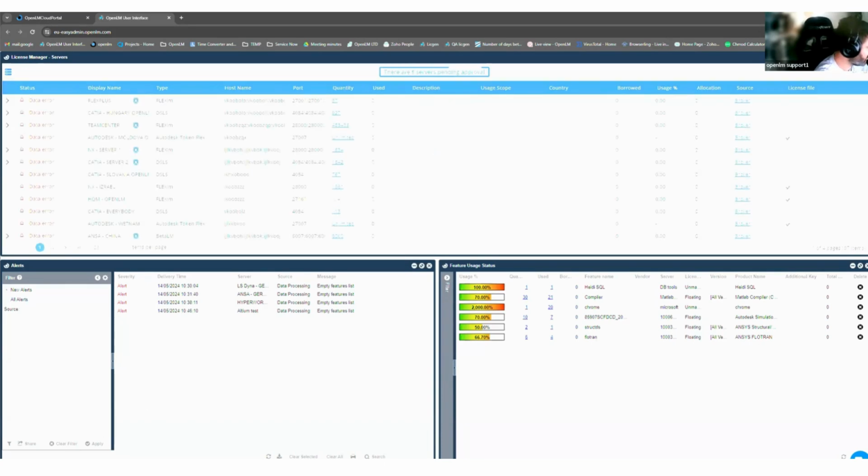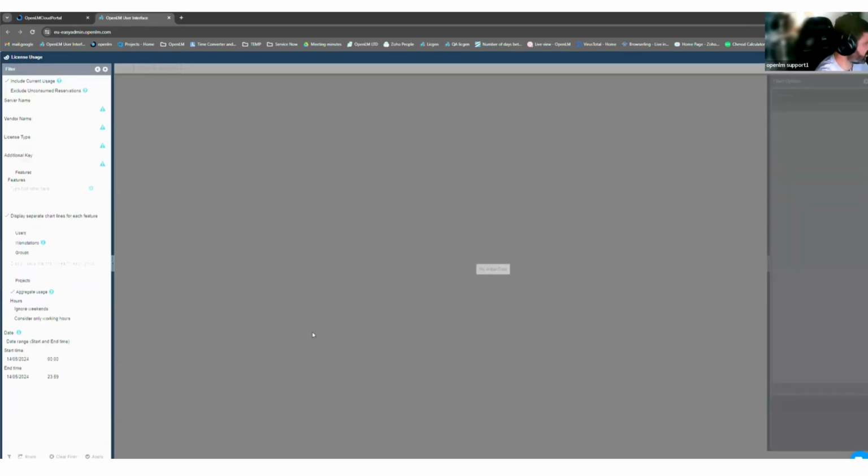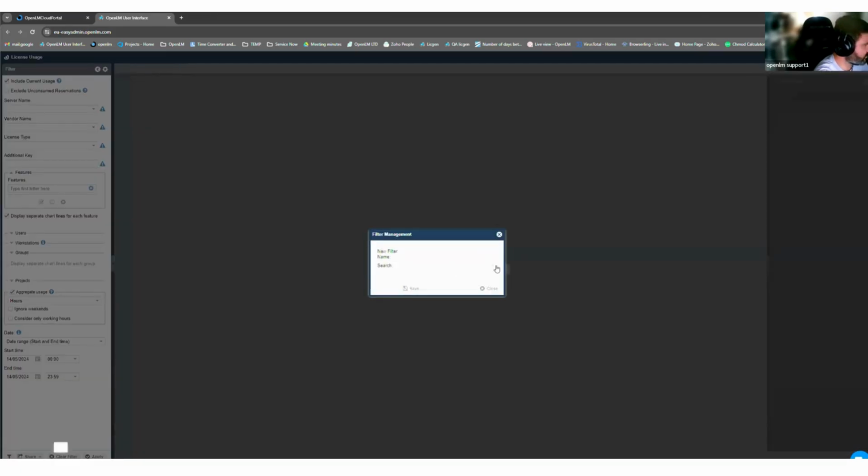Okay, so this is my demo system. I have loaded some data from Catia, which were kindly shared to me by one of our customers. Of course, the data are anonymized, but it will show us a very good picture of what you can do with the analysis that we were talking about before.